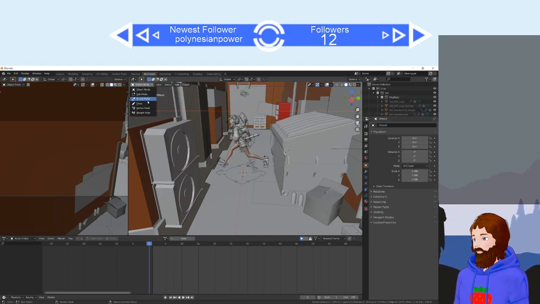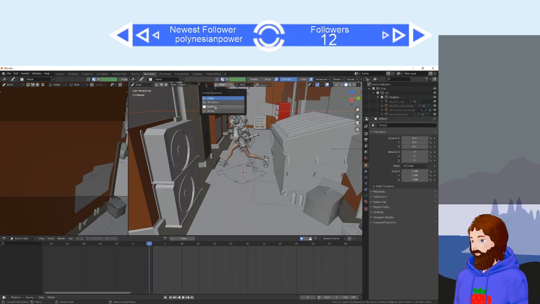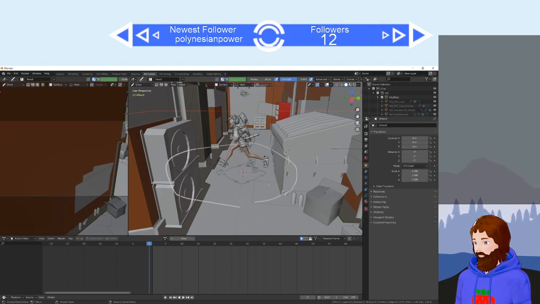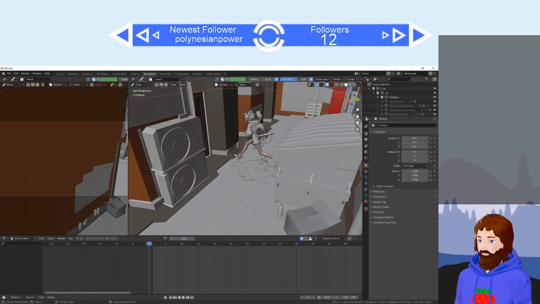Then I can go into draw mode. Okay, and here we are with that. So I'm gonna set it to surface. View is fine, and now I can draw on things and have it draw on the surfaces. Okay, cool.